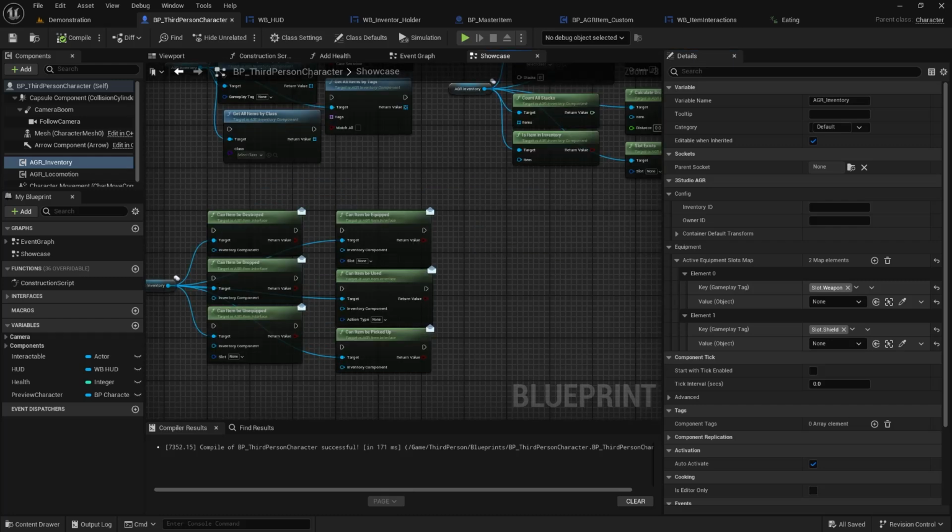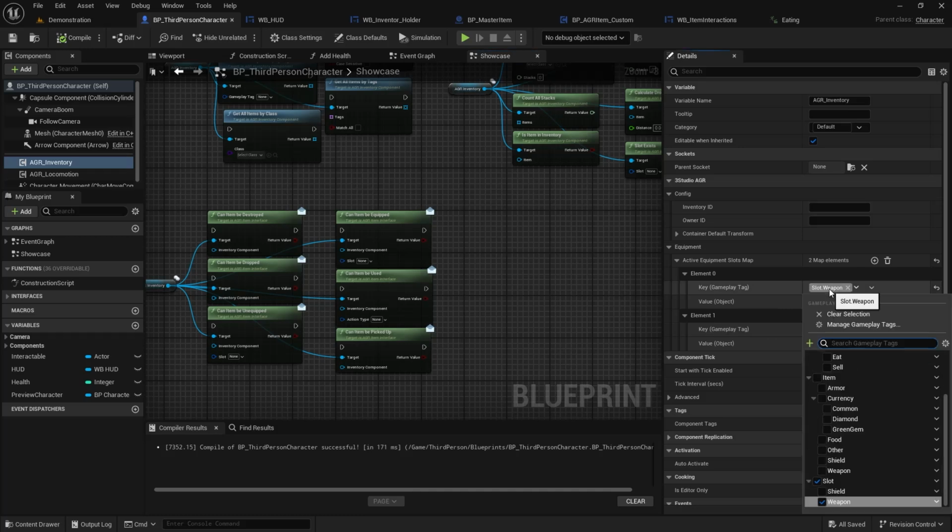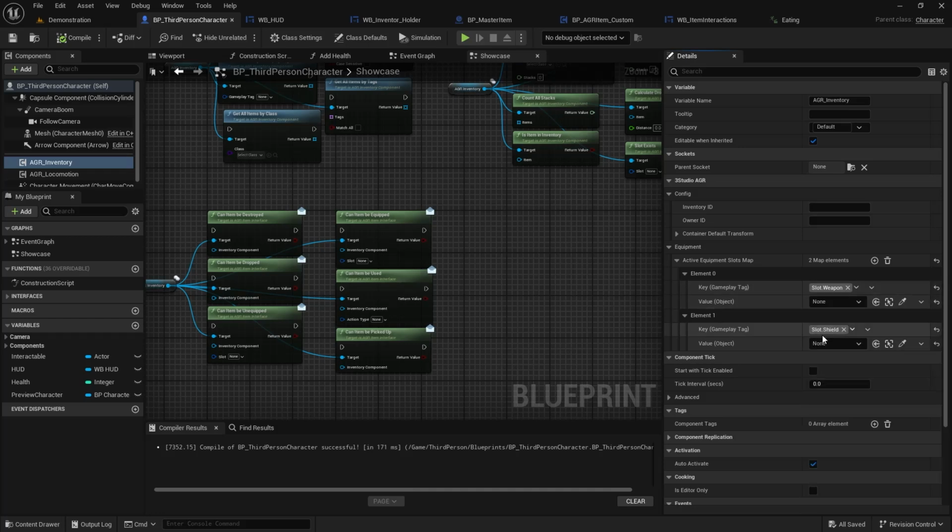And at last, we have the active equipment slot map. This is your equipment slots. Here we have a slot for a weapon and a shield, which you guys saw in use earlier in the video. You can only have one slot of a type. You cannot have two weapon slots, you cannot have two shield slots, and every slot can only have one object linked to it.